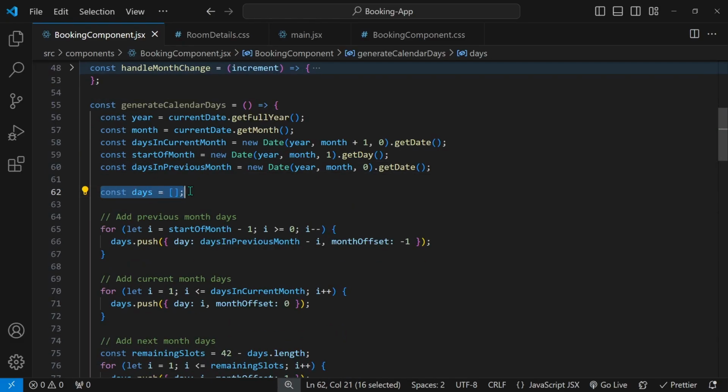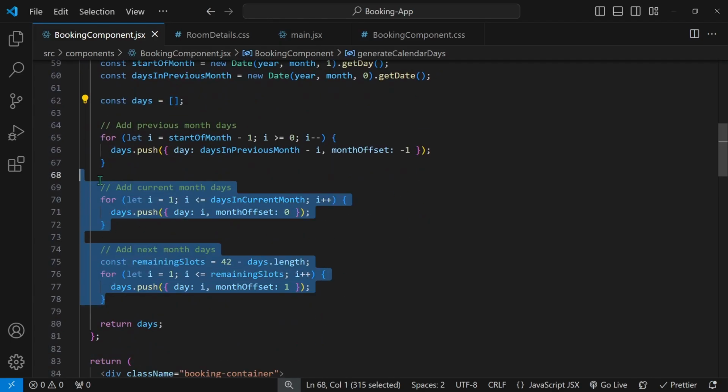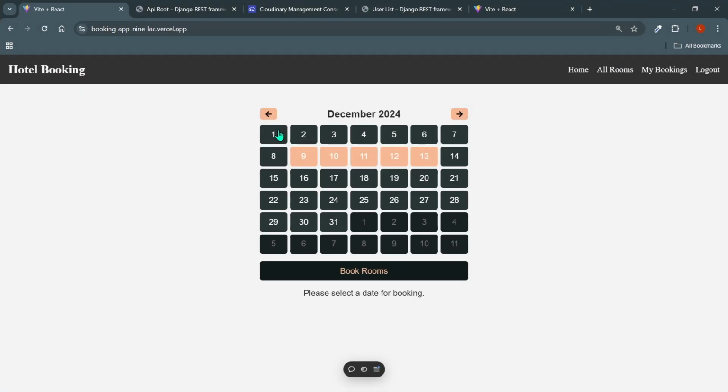The days is going to be an empty array by default. And we basically go over the months and add the previous month's days, however much there was left. We add the current month's days and the next month's days. And the way it works is that you see there is always a fixed amount of rows in here.